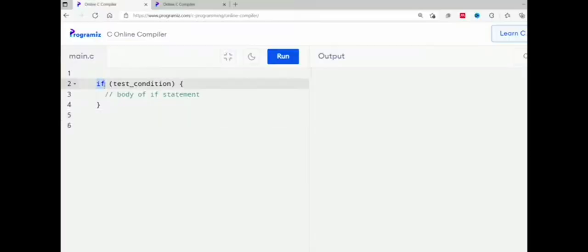In C programming, we use the if statement to create programs that can make decisions. Let's start by looking at the syntax of the if statement. The if statement starts with the if keyword and is followed by the test condition inside the parentheses. This test condition is a Boolean expression that results in either true or false. If the test condition is true, the body of the if statement is executed, otherwise it is skipped from the execution.